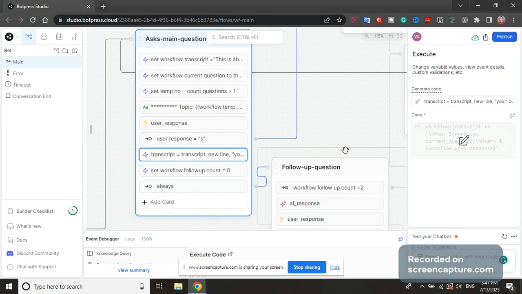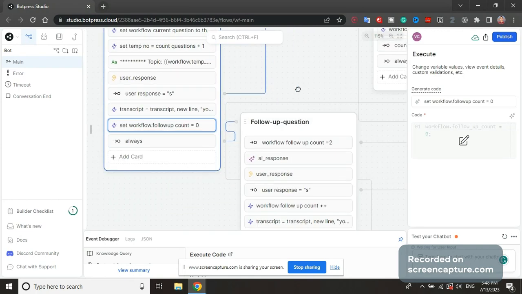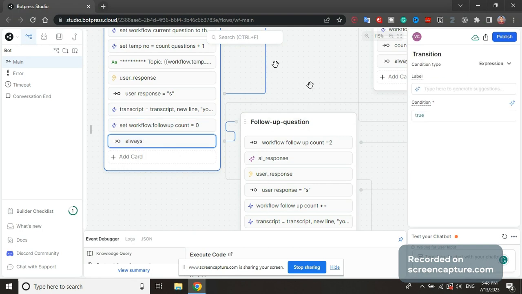Let me go back now. So next execute code, let me see. Let me disable. Workflow follow-up count is equal to 0. So we are actually going to ask follow-up questions, and we want to count how many questions we ask. And now that we asked the main question, we're gonna start asking follow-up questions, and we want to reset. If this follow-up count is any number, we want to reset it to 0 to start counting our follow-up questions. So this is just resetting it if it's some other number. Okay, then we're gonna always transition to follow-up questions.